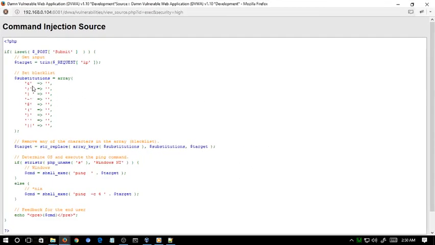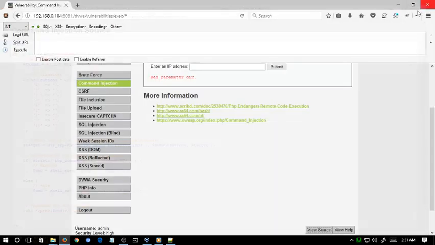This code says they have set a blacklist: whenever you type those escaping characters like ampersand, semicolon, vertical bar, dash, dollar sign, and everything, they will be converted to null. So what happens is we are not going to give any symbol, we are not going to give any space. So I'm eliminating the spaces around the ampersand. Let's see how it works.